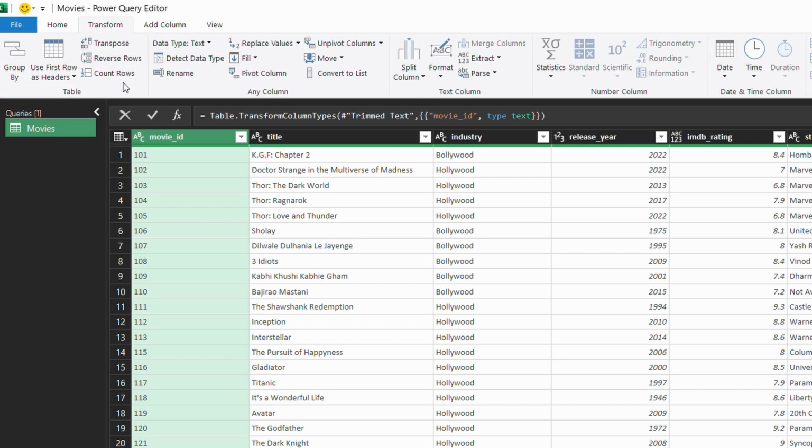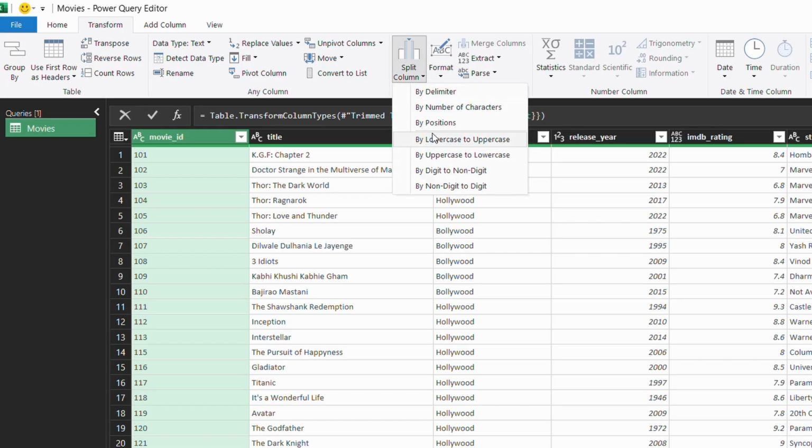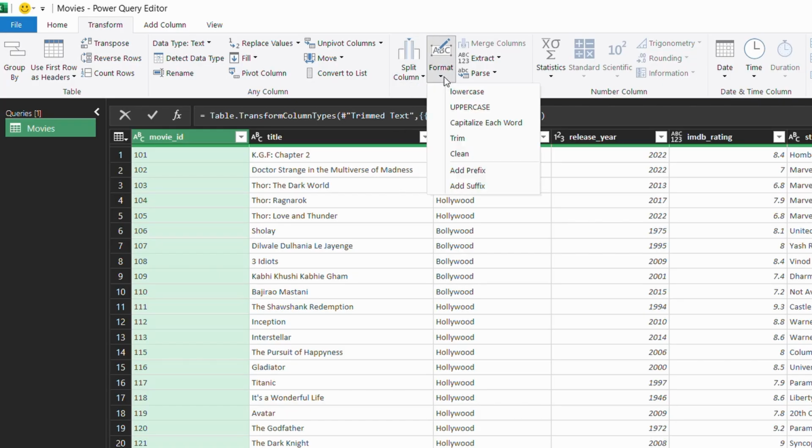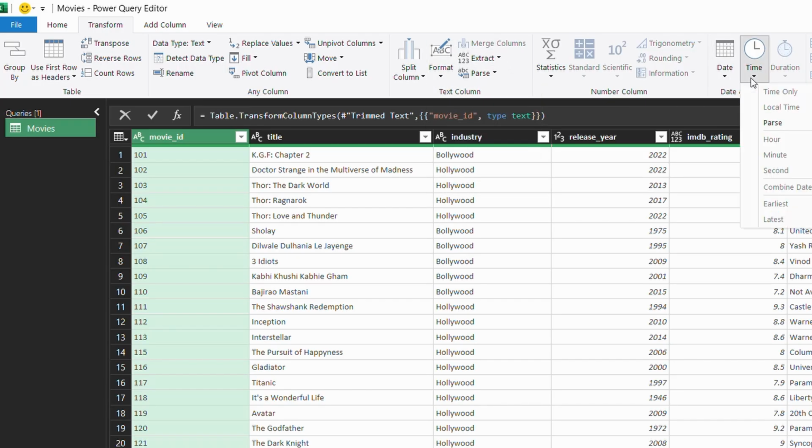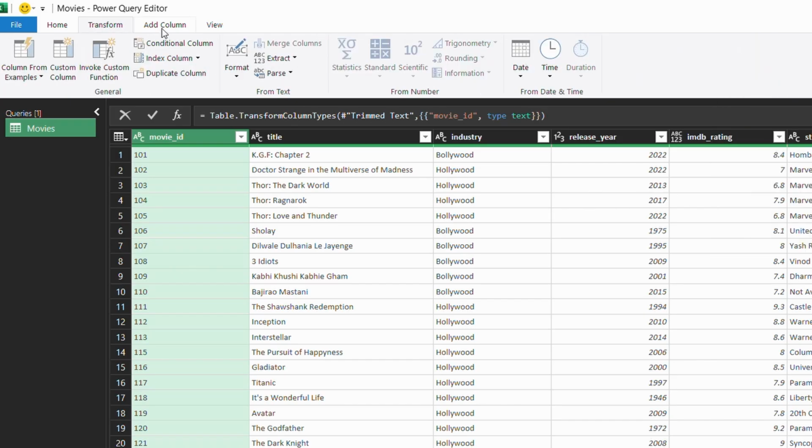We are also discussing the delimiter and the format options: uppercase, lowercase, clean, trim. We are going to discuss these features later on. In the Add section, these are the custom column options. You can add a column, create a new column. These are the things you can do in this particular area.